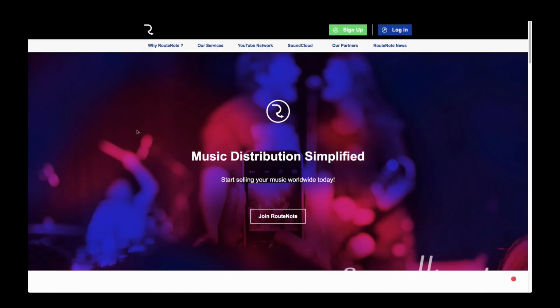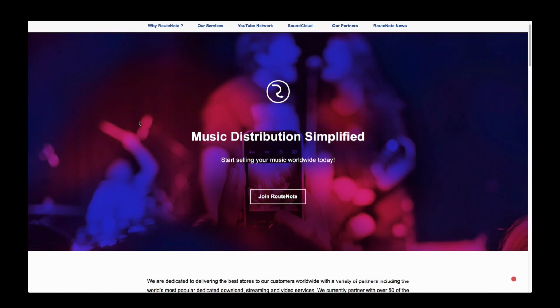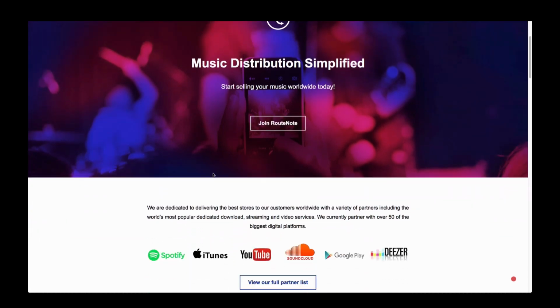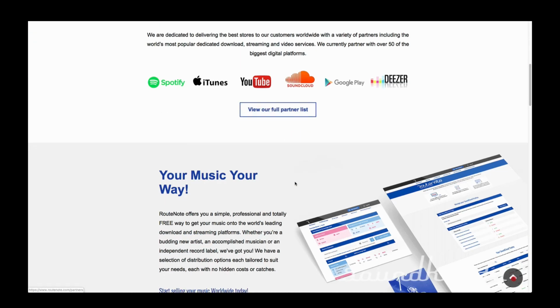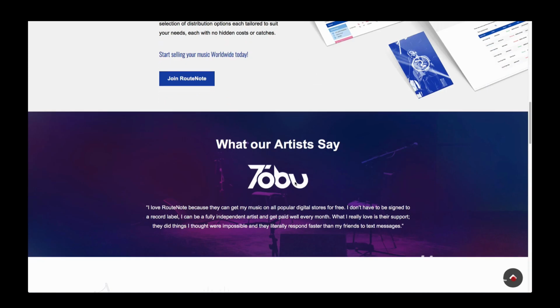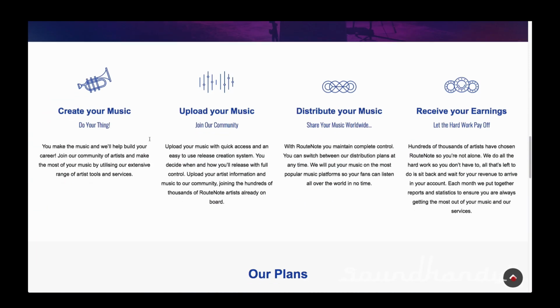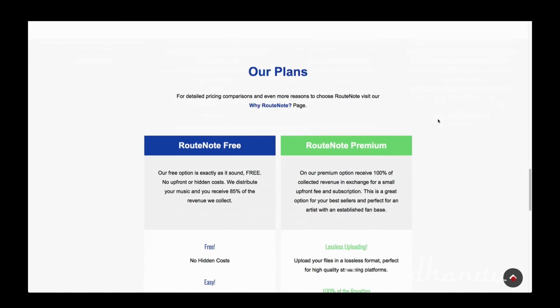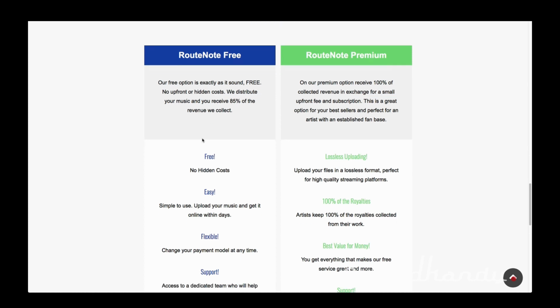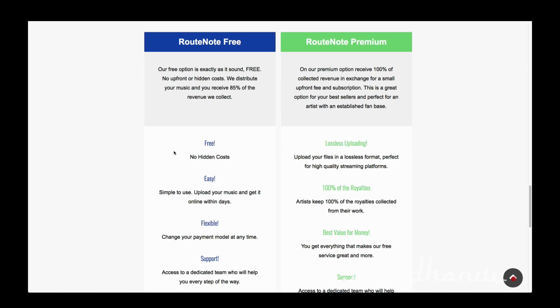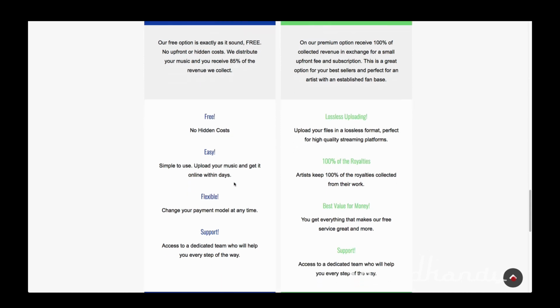Next up is Routenote, music distribution simplified. Start selling your music and just join. So there's a button there to join, the normal culprits here in terms of distribution platforms, and you can take a look at the list, and then there's some more spiel, and then some of the artists. So what they boast is create your music, upload your music, distribute music, and receive your earnings, and then you have your plans. Now this one, I know they have a free plan, but the free plan means you only get 85% of the revenue that they collect, obviously because they need to make some money somehow. So no hidden costs, simple to use upload, flexible, and you have support.